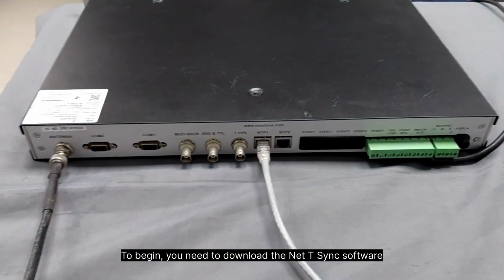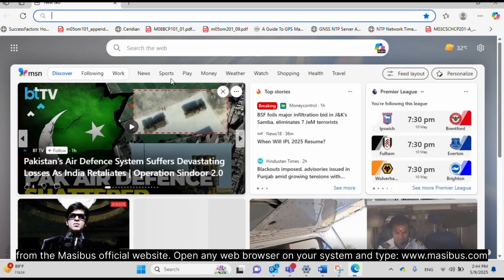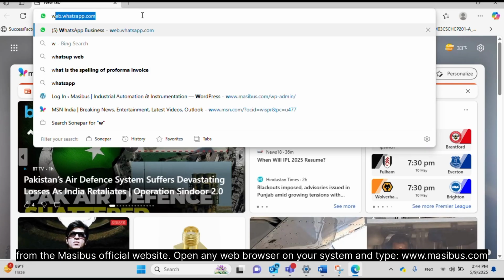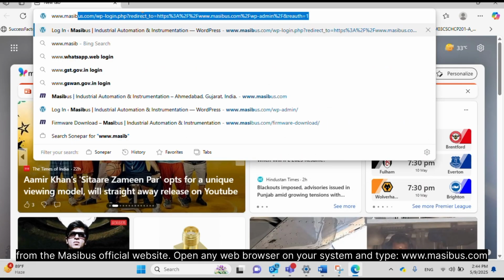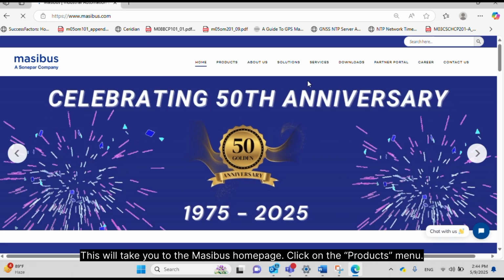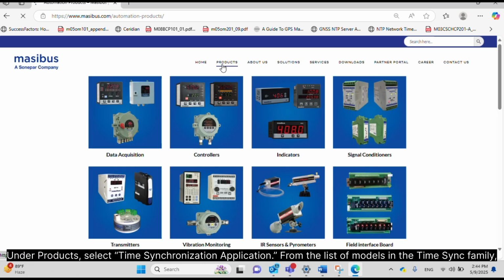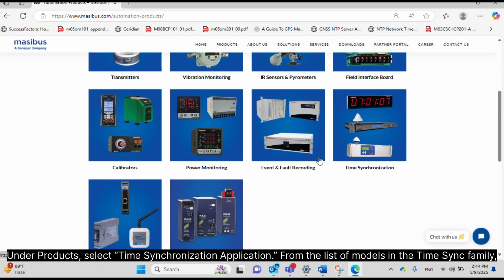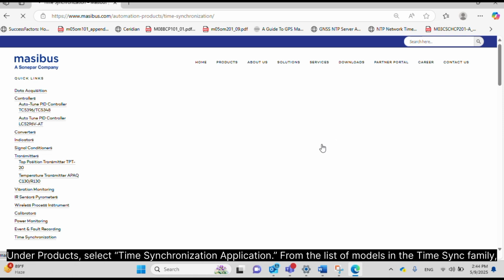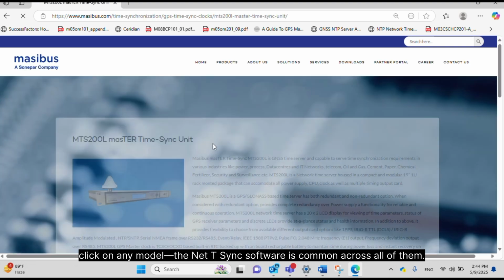To begin, you need to download the NetT-Sync software from the Masibus official website. Open any web browser on your system and type www.masibus.com. This will take you to the Masibus homepage. Click on the Products menu. Under Products, select Time Synchronization Application. From the list of models in the Time Sync family, click on any model. The NetT-Sync software is common across all of them.